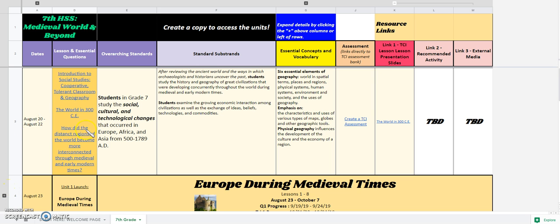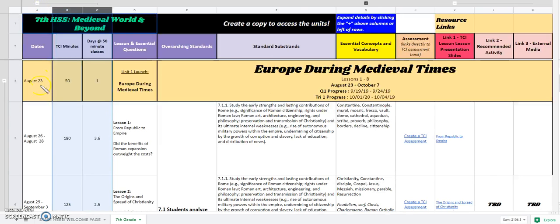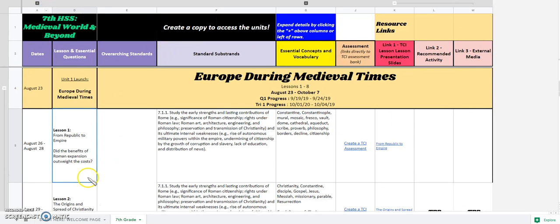Alright, so now we're going to go ahead and open up Unit 1, Europe during Medieval Times, to explore the resources as they're laid out there. So we have our Lesson 1 with essential question here at the bottom. We have the dates recommended by TCI. Remember, you can go up here and expand to see what's the recommended instructional minutes and over how many days does TCI recommend you teach this lesson.